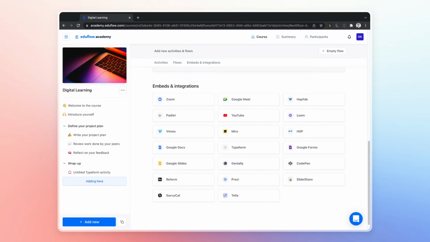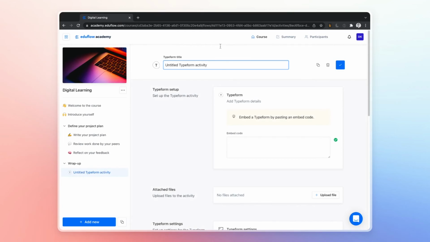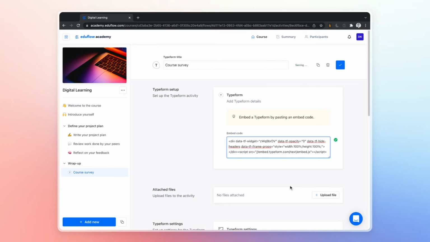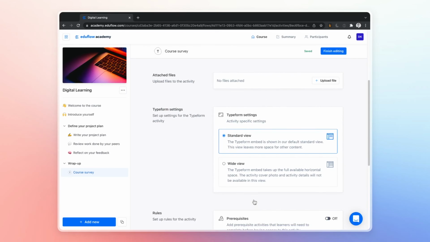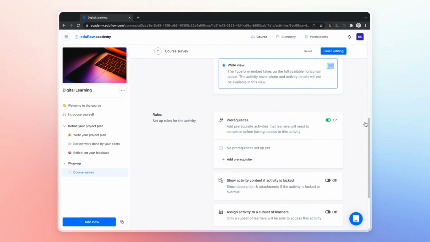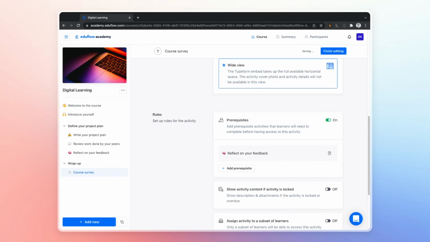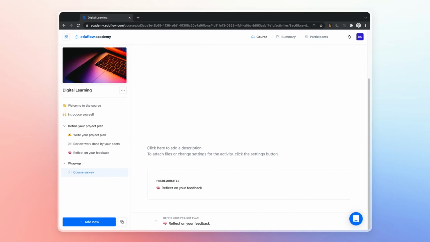I'm going to use the Typeform activity. Typeform is a survey tool. So I can call it the course survey. And then in the Typeform activity here, I can embed an embed code that I get from Typeform. And then I can set it up to show the way I want it to be. In this case, I want to use what we call the wide view, which gives the whole screen to Typeform. And I want to set a prerequisite that people should have reflected on their feedback before they start the course survey.